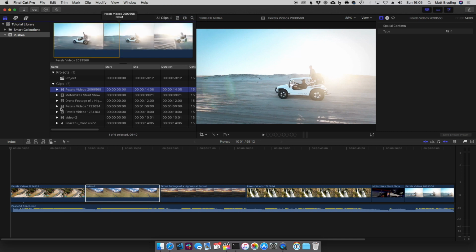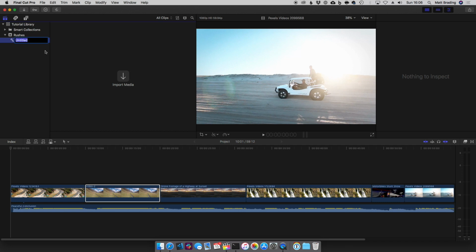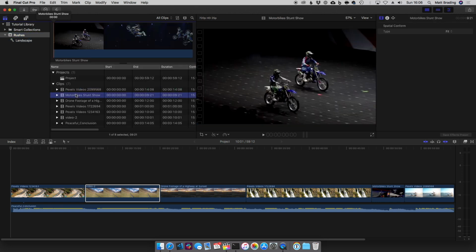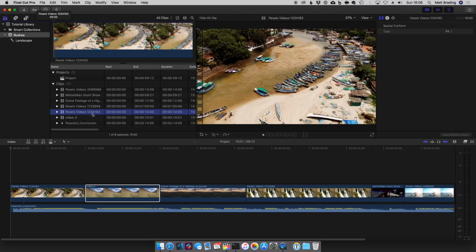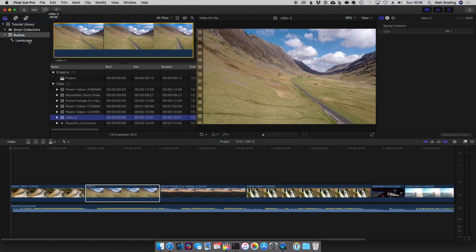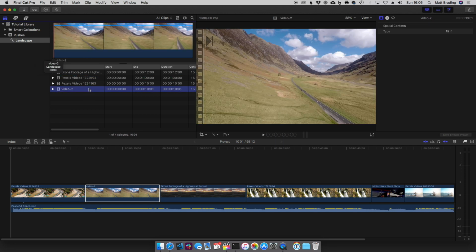But what are some of the other ways of adding tags? So one way is to right click on your event here and create a new keyword collection. So tags are called keywords in Final Cut Pro 10. So I'm going to tag this one with landscape. And I'm just going to go through my footage and see which ones have landscapes in them. So not this one, this one does. This one does, this one does, and this one does. So now if I click on my collection here, you can see that I've got just those clips. So that's one way of doing it.